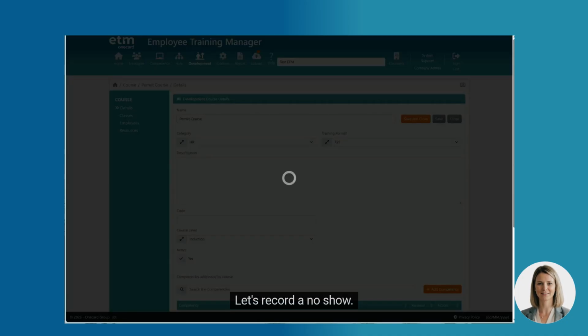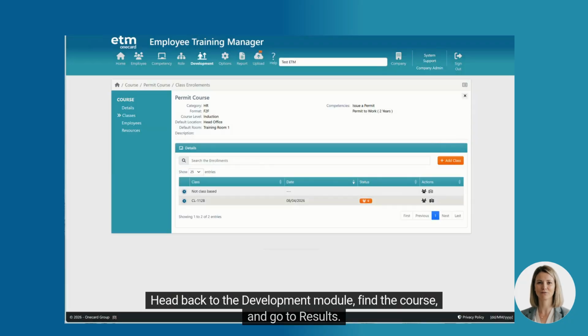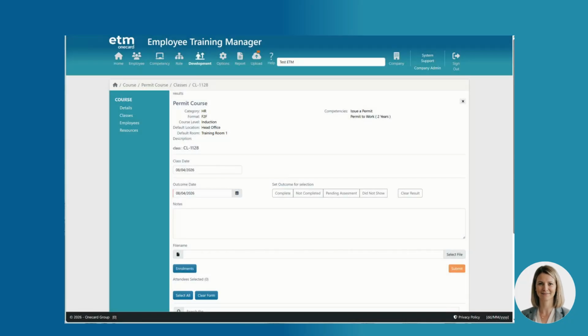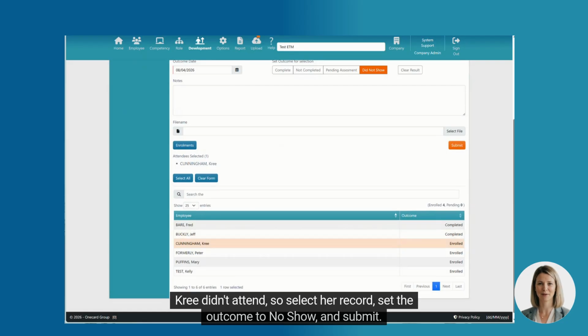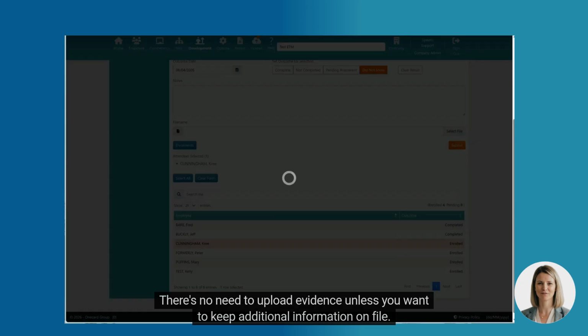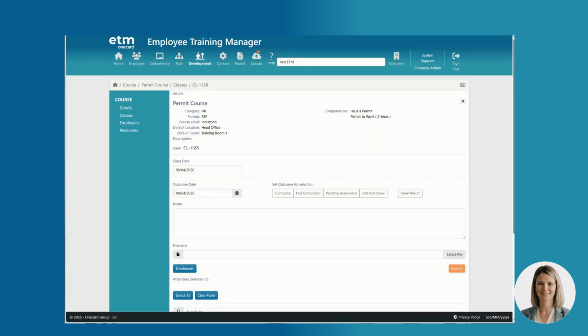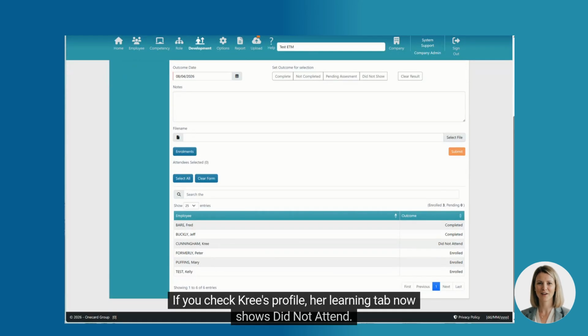Let's record a no-show. Head back to the development module, find the course, and go to results. Cree didn't attend, so select her record, set the outcome to no-show, and submit. There's no need to upload evidence unless you want to keep additional information on file. If you check Cree's profile, her Learning tab now shows did not attend. The competencies have not been awarded and do not appear on her profile.